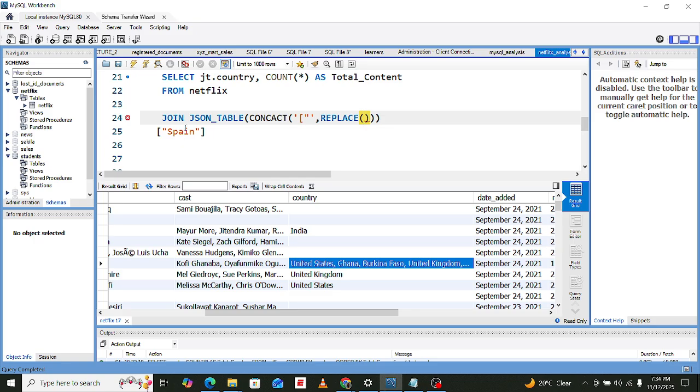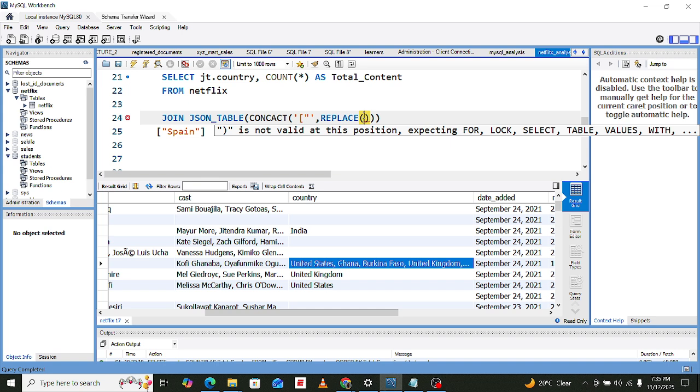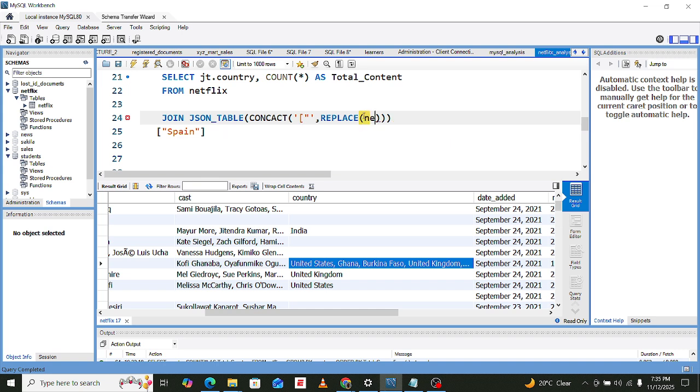You notice that we have a number of countries here. So we are now going to have Netflix dot country. I want to take you step by step so that you can understand this. So that is the Netflix dot country, and then a comma. So this now will be the name here, if it is Spain, if it is Ghana.